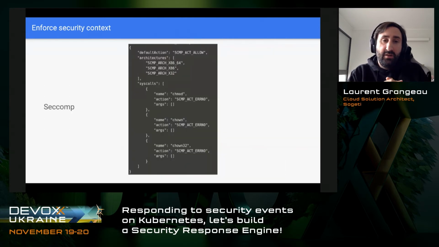And of course, you have the last security tool called SecComp. SecComp basically audits syscalls and allows or denies syscalls based on actions. And you will see that Falco really used this implementation of syscalls and SecComp to allow or forbid what we are going to do in the cluster.